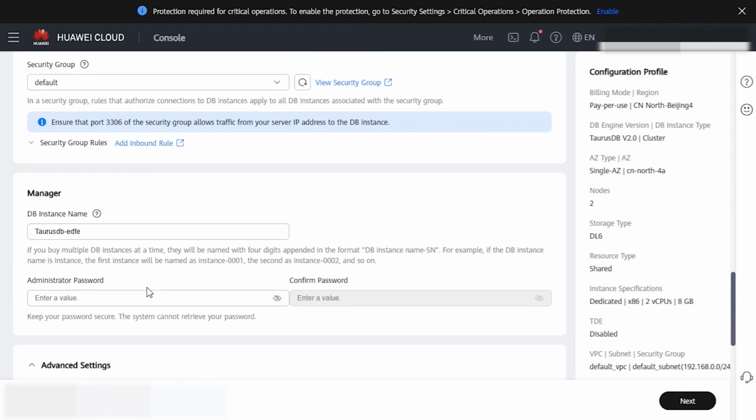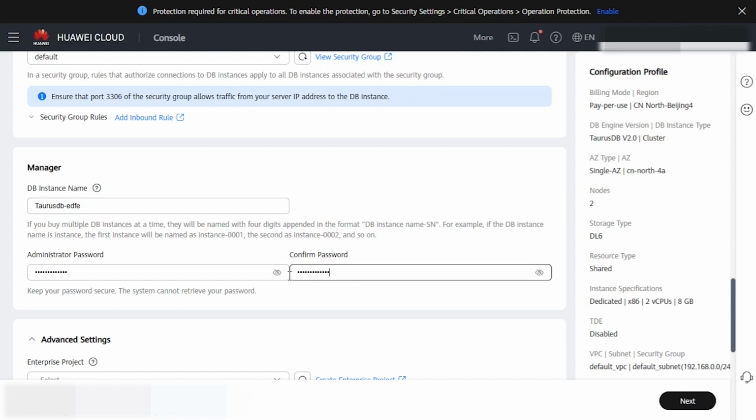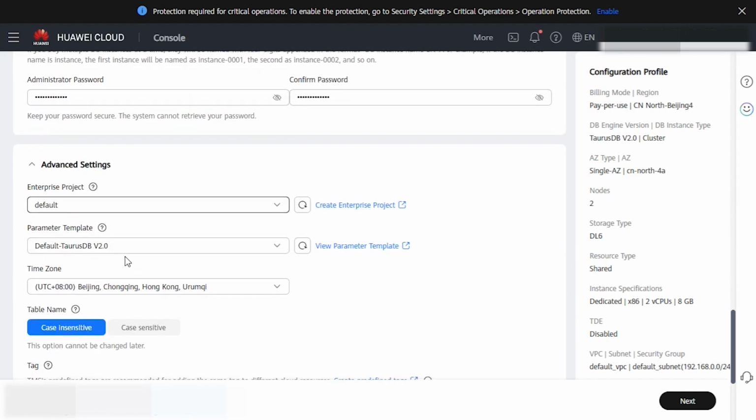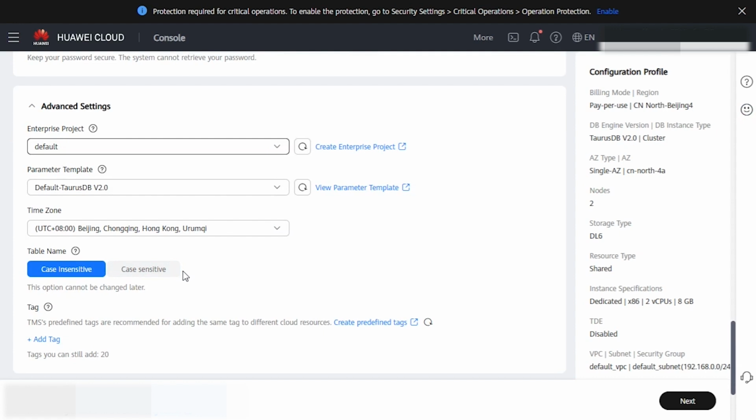Set DB instance name and administrator password. Select an enterprise project and a parameter template. A parameter template contains engine configuration values that can be applied to one or more DB instances. Set case sensitivity for table names. The default value is case insensitive. This option cannot be changed later.